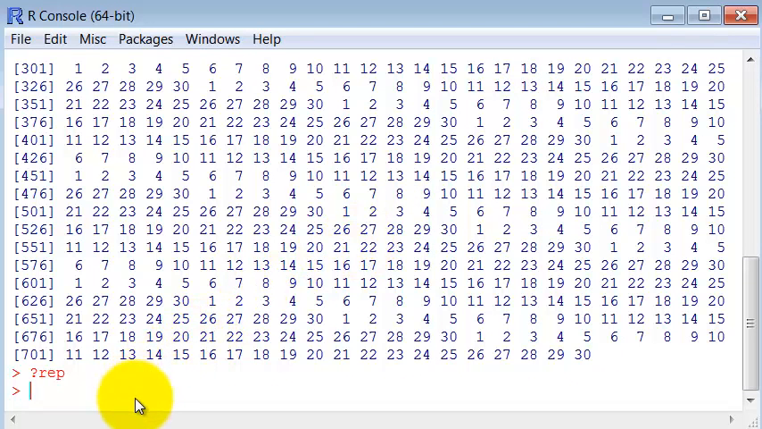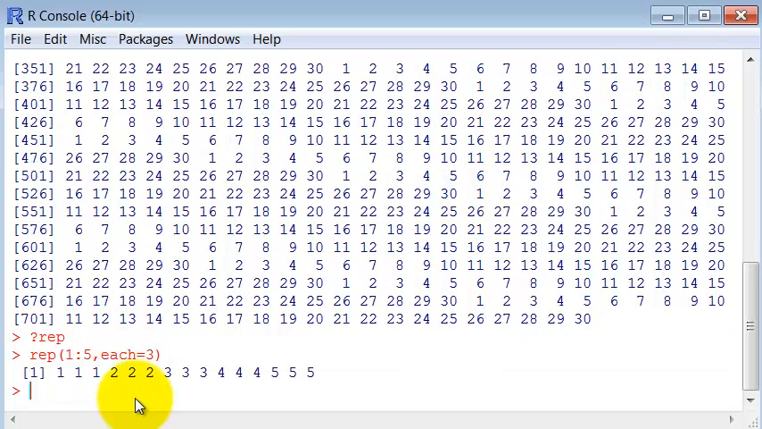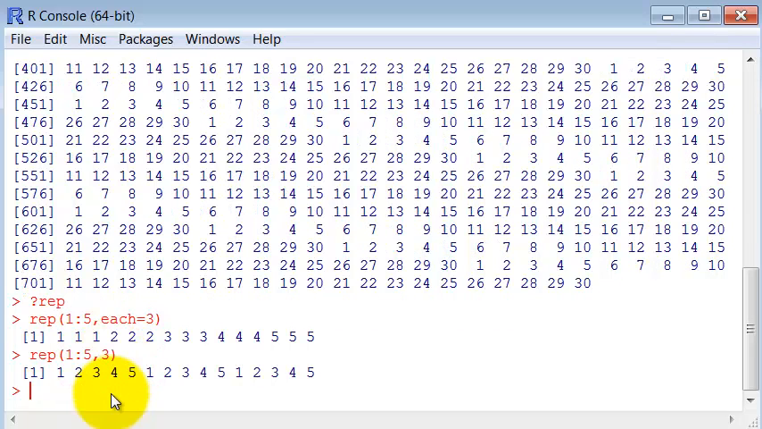So let's try again. Rep 1 to 5, each 3 times. Now we got what we needed. And the reason why I call the argument each with a name here and make it equal to a value is because sometimes the arguments need to be called by their names, especially when there are additional arguments that can be passed. When you don't assign a name, they will be read in the same order. But in this case of the rep command, you have many other possible parameters, and so you must assign a name to it, or it doesn't work. We are going to learn when this is needed when we take a look at functions.